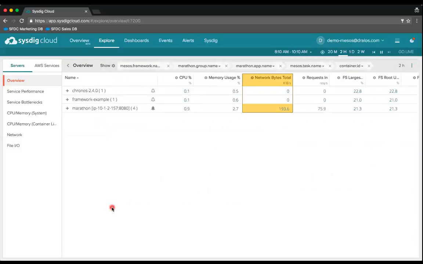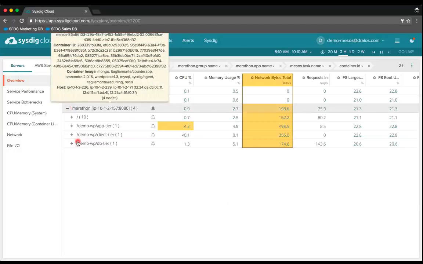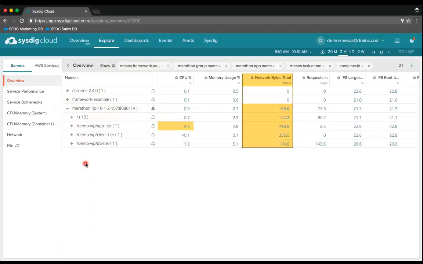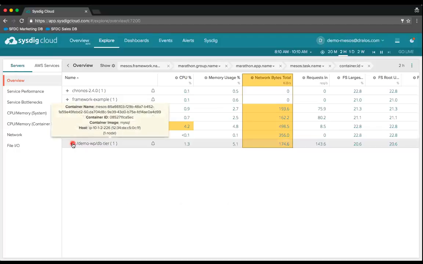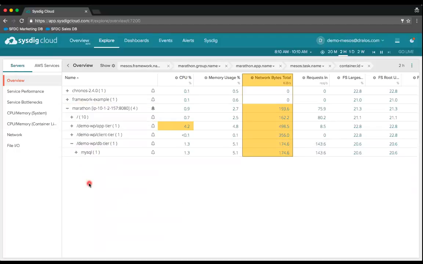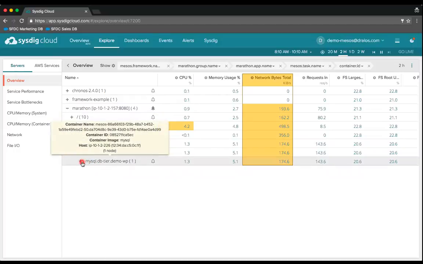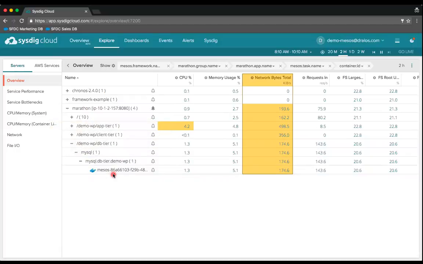Okay. So now we've switched to a logical view. We're no longer thinking about hosts and IP addresses, but about Marathon, the framework. If I expand Marathon, you can see I've got these various group names. And if I click on any of these groups, you can see I've got an app running inside it and a task running inside that, all the way down to an individual container. Hopefully this makes sense so far.